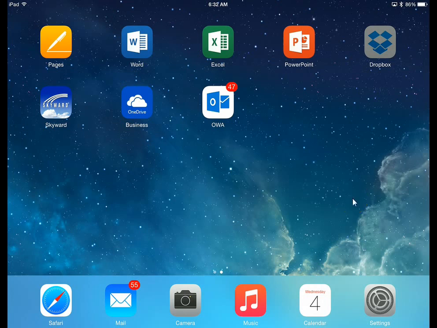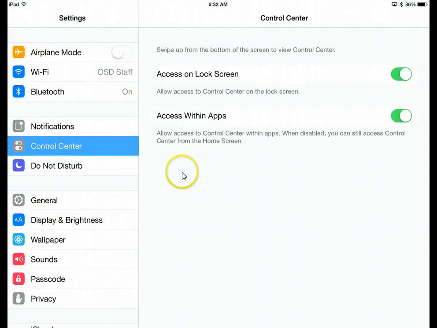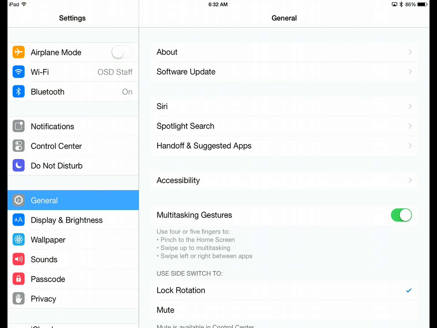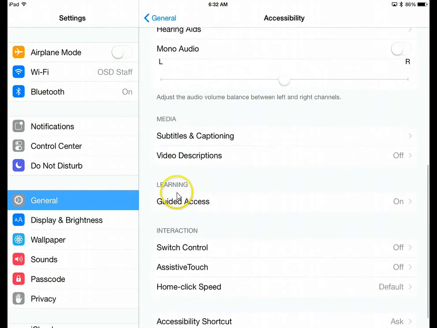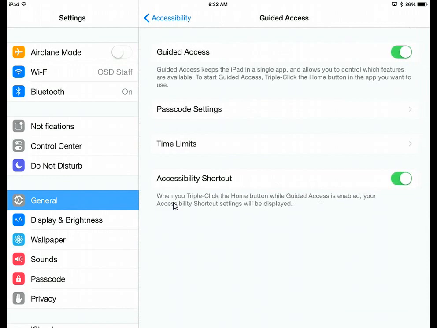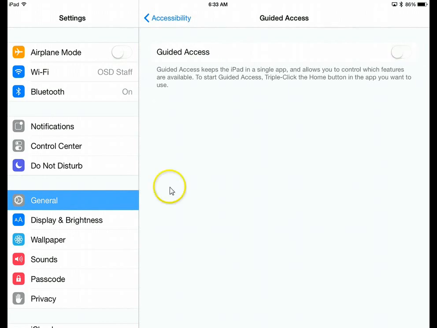To begin, you need to turn your iPad sideways to landscape mode. Open your Settings icon, then select the General tab. Verify that Use Side Switch To is set to Mute. Tap Accessibility, scroll down to Learning, then tap Guided Access. Tap the Guided Access toggle switch to activate.